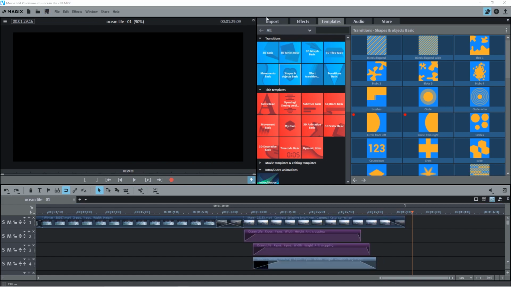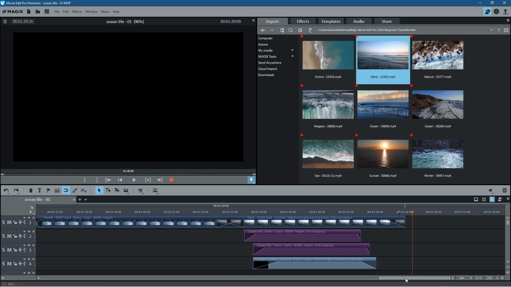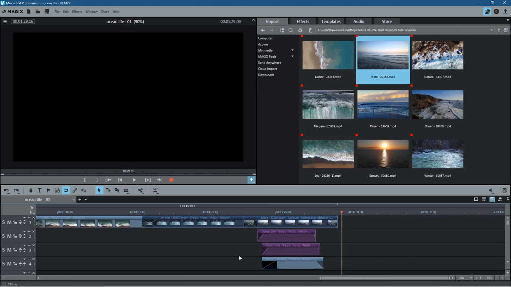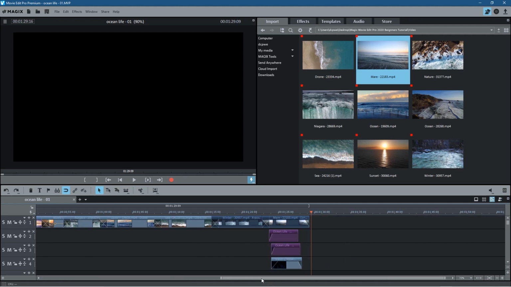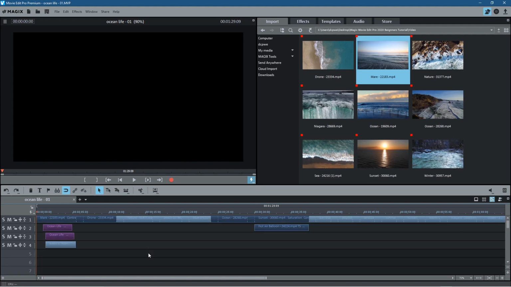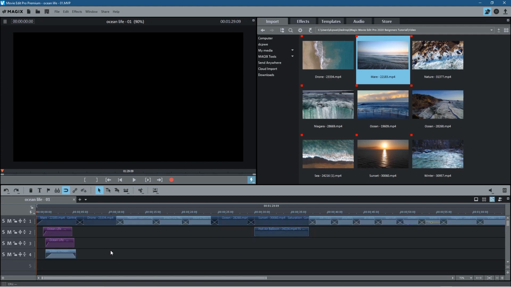Okay, let's go back to our import section, and let's move all the way to the beginning of the timeline, and we're going to hold down the control key and use the mouse wheel to zoom out a little bit so we can see more of this content. Let's click the mouse timeline here right at the beginning, and we'll hold down the shift key and zoom out a little bit here so we can see. In fact, we don't need to go that far.